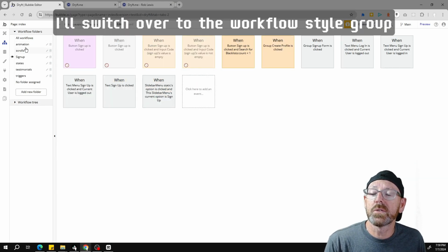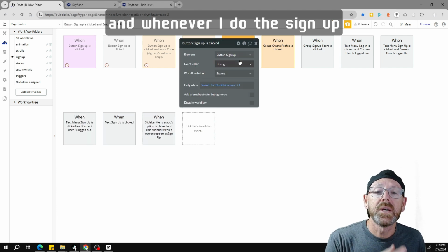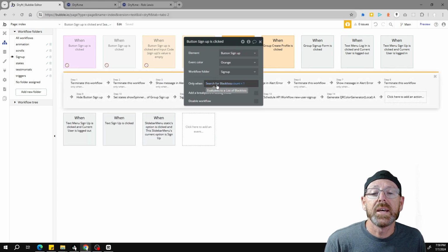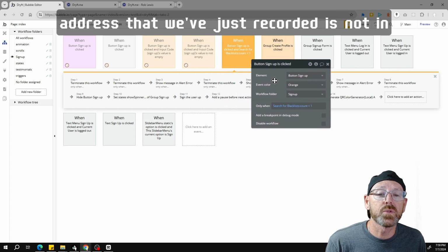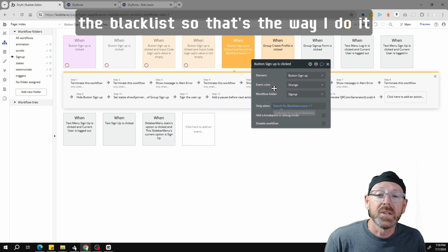But whenever I do the sign up, I'll switch over to the workflow style group, and whenever I do the sign up, you can see I use the criteria to make sure that the IP address we've just recorded is not in the blacklist. So that's the way I do it.